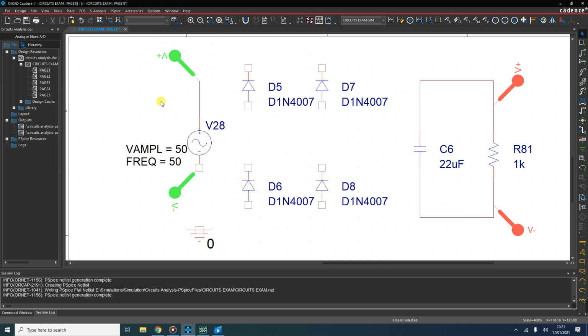Just press the W key on your keyboard and interconnect the things.